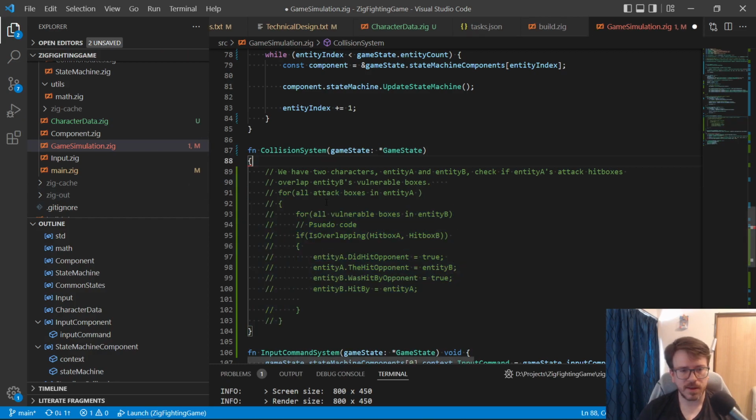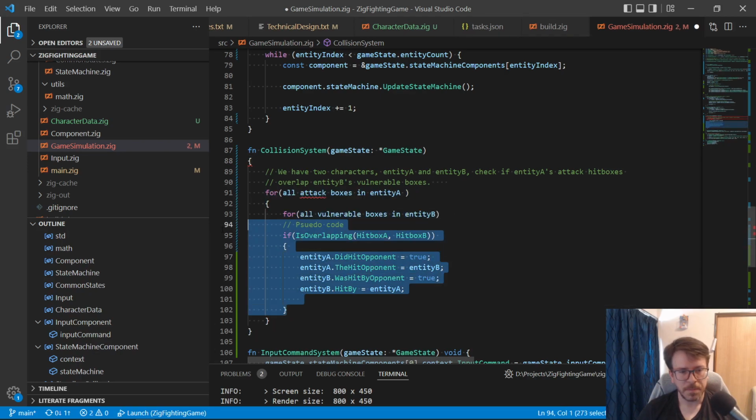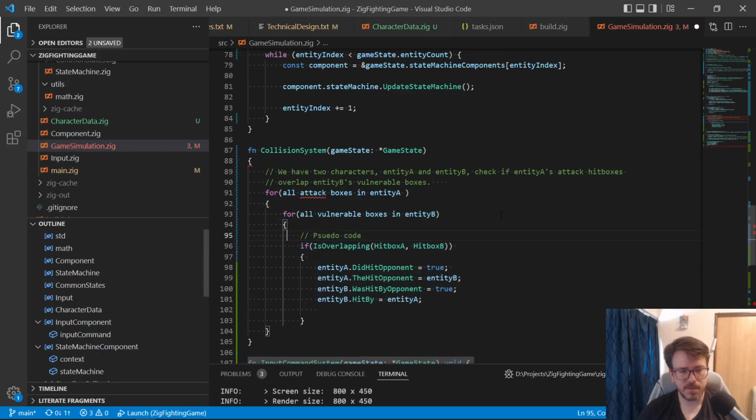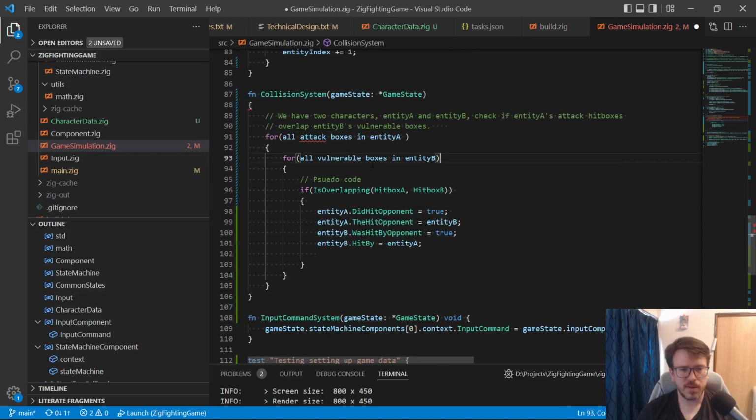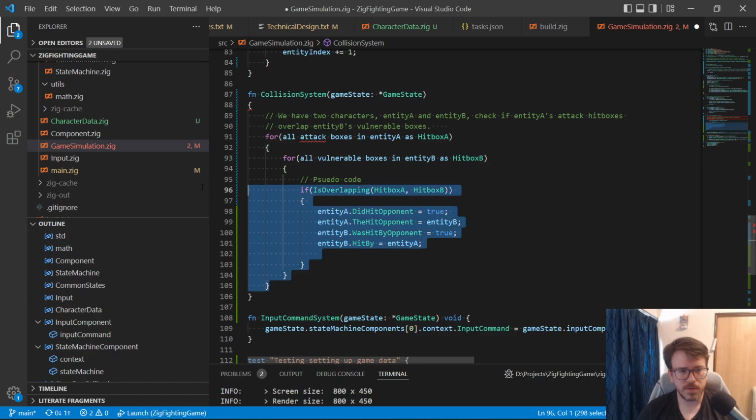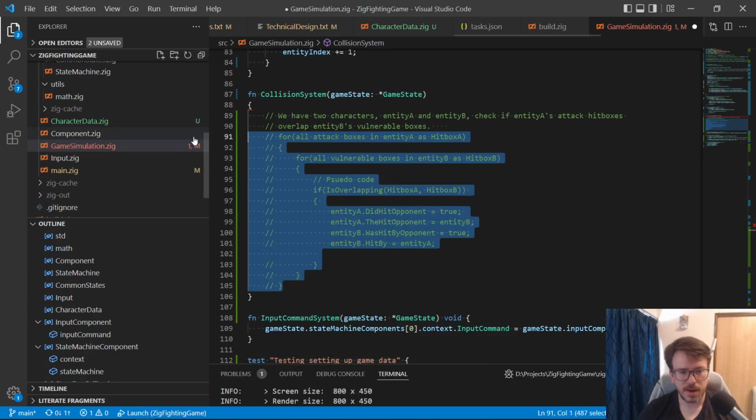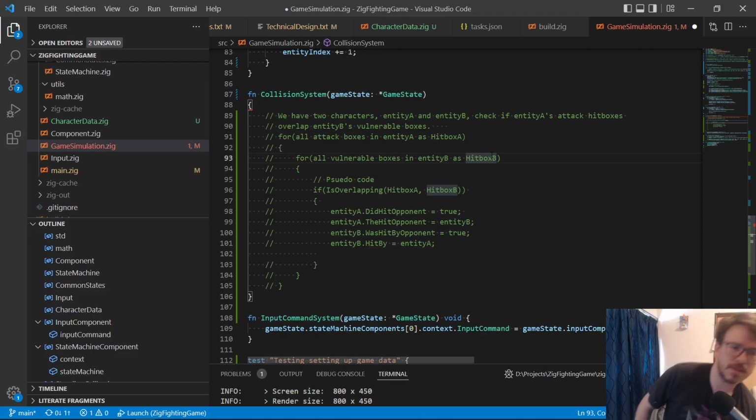And then we'll loop through all entity A's boxes, and then we'll loop through all of entity B's boxes conceptually, right? And check to see if the two boxes are overlapping. This is complete pseudocode. Okay, that's not actually how we're going to do it, but that's the idea.